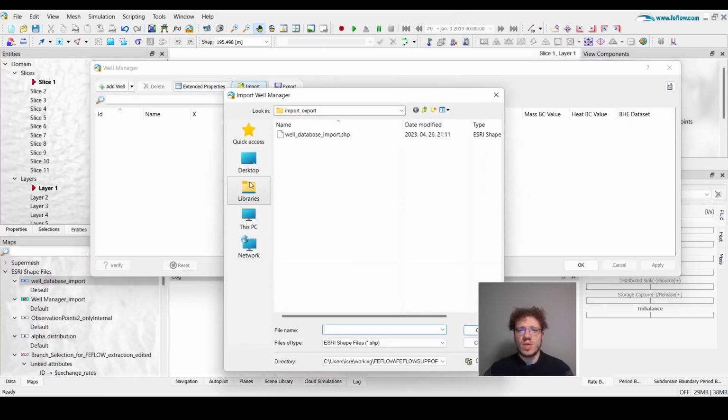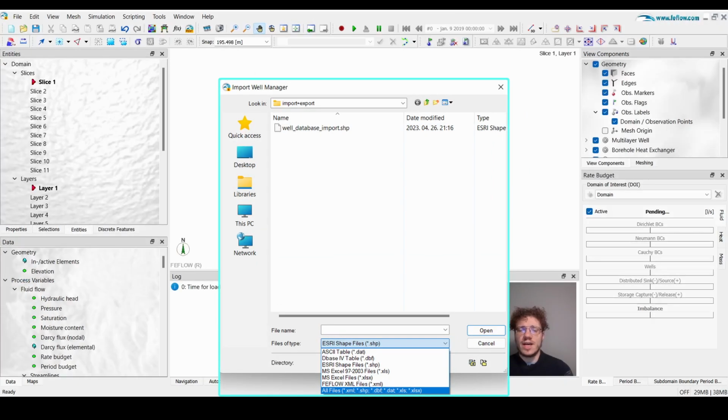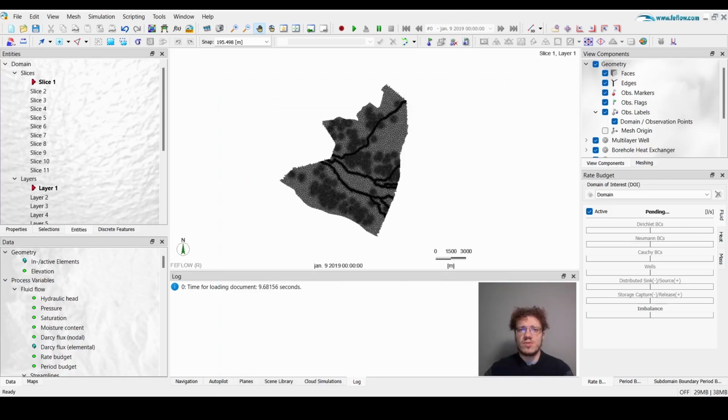Several file formats can be imported in the Well Manager: ASCII table files, database files, shapefiles, spreadsheet files, and also FEFLOW XML files. In this tutorial, I will focus on the shapefile format, which is one of the most common. Let me show you the workflow.